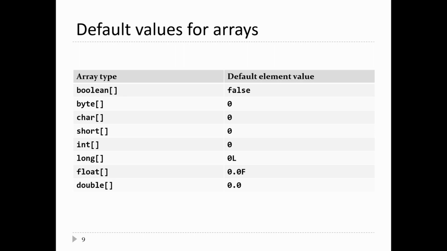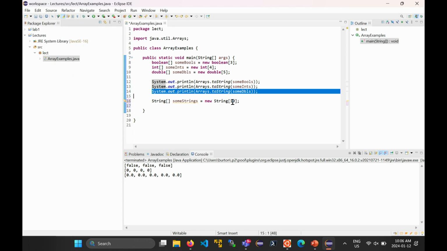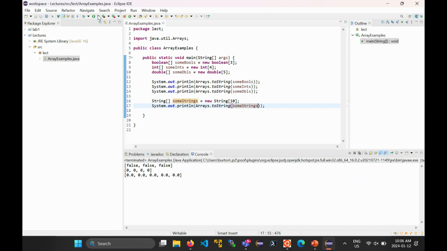Now, what happens if you have an array of reference type? What happens if you make an array of strings? So String, square brackets, some strings, new String, I don't know, 10. And then print out the array. When you run that, what do you get? Well, I get an array of length 10. You can count the number of nulls there if you want to. But the value that you see there is the value called null, N-U-L-L.